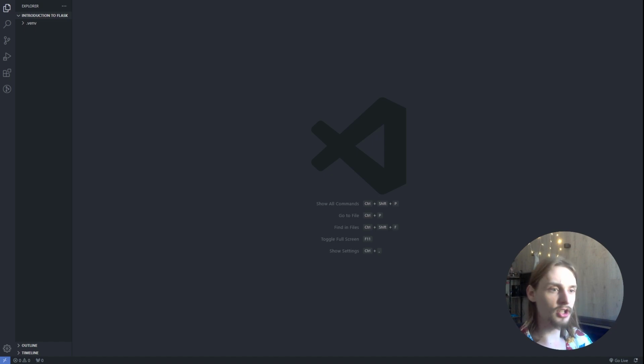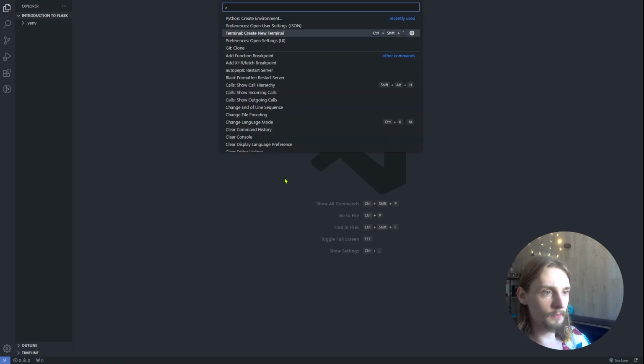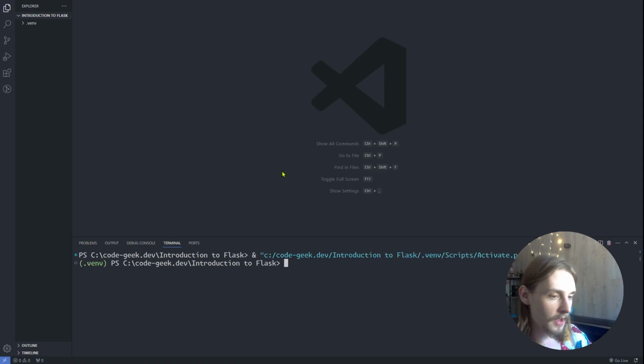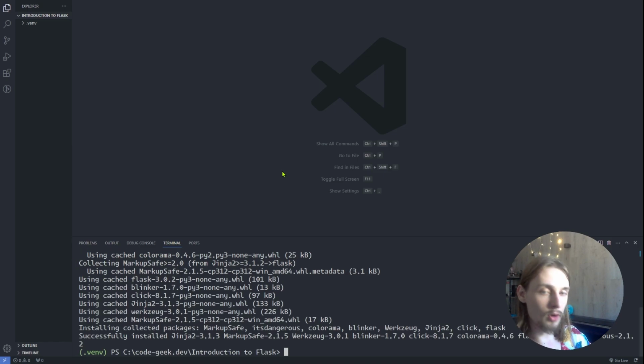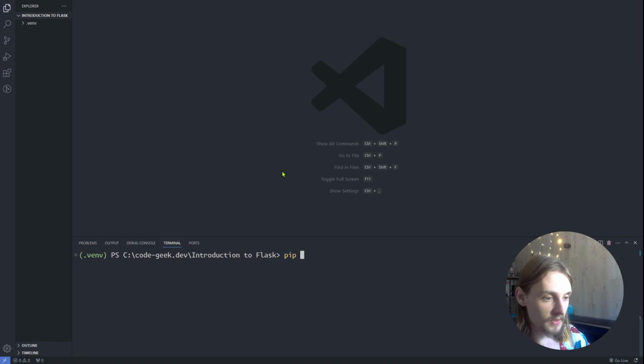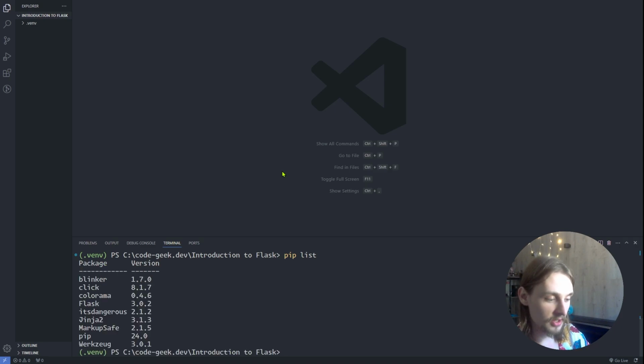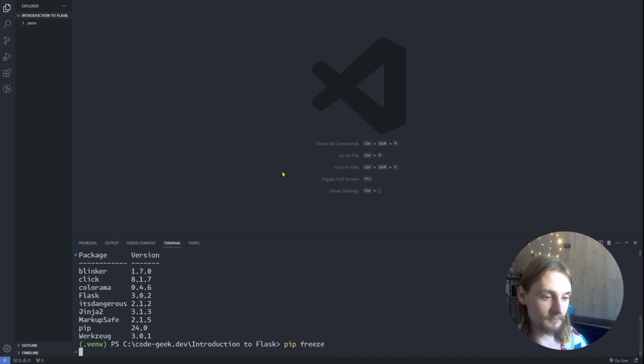To install a package, we need to open a new terminal and run pip install and package name, in our case Flask. So Flask has been installed. Similarly, we can uninstall any package, Flask or any other package. Also, we can list all the installed packages by typing pip list or pip freeze.